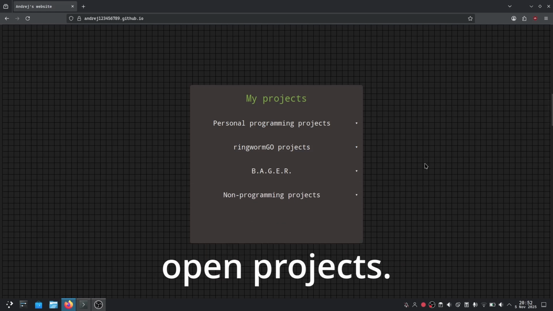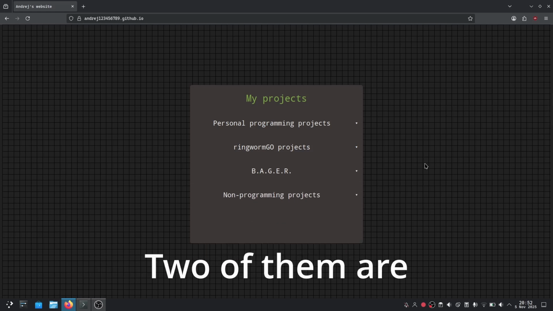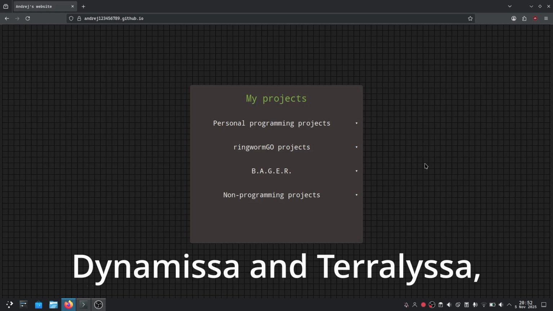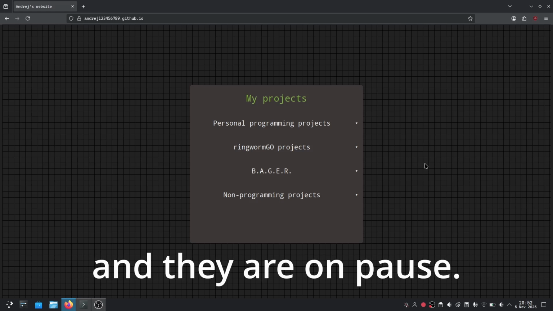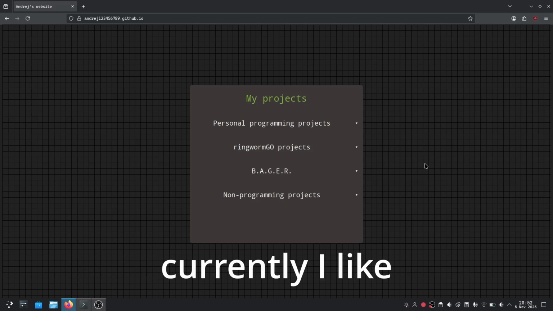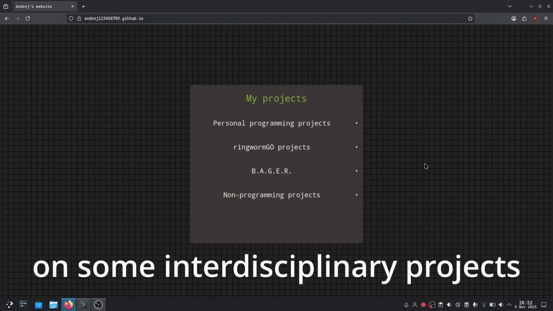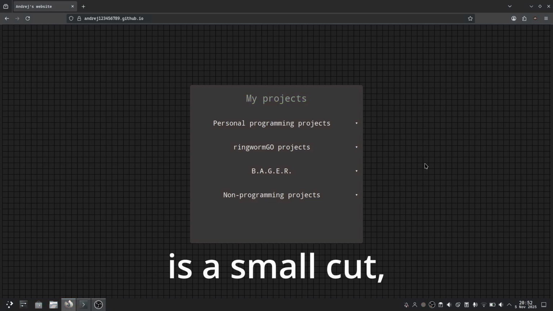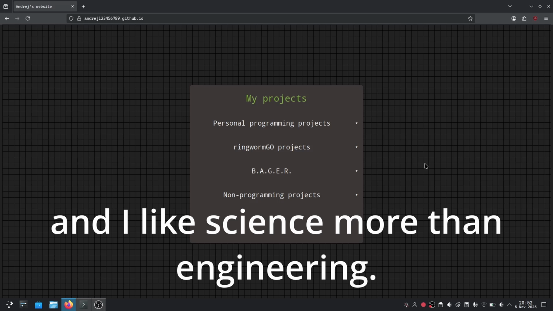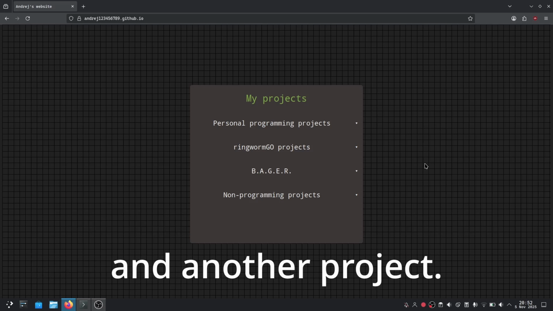Currently I have 4 open projects, 2 of them are full programming projects, Jamisa and Teralisa, and they're on pause. They're on pause because currently I like interdisciplinarity more and work on some interdisciplinary projects where programming is a small part, and I like science more than engineering. These 2 projects are Bigger and another project.